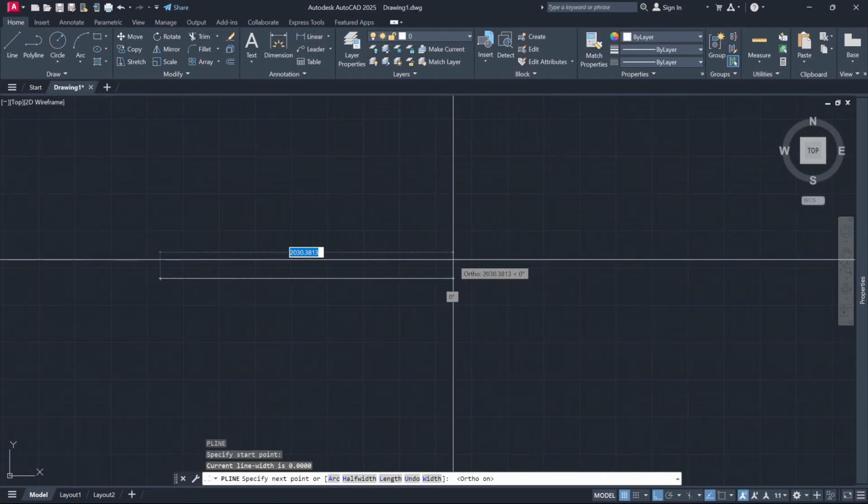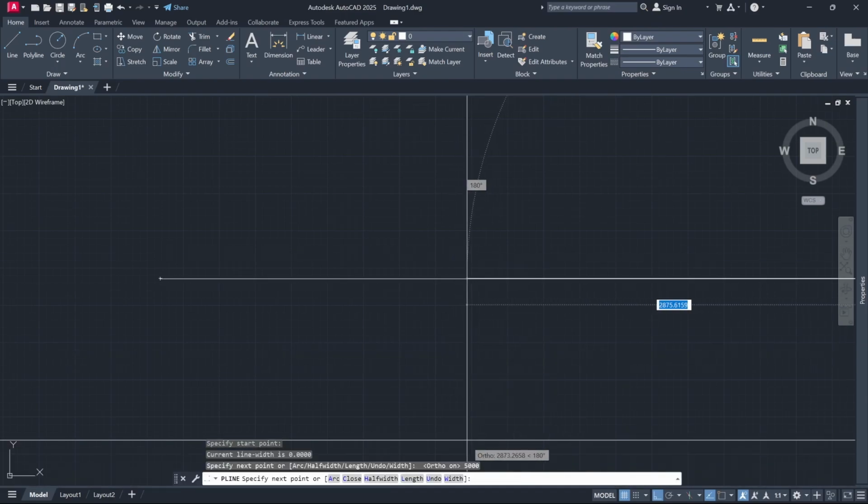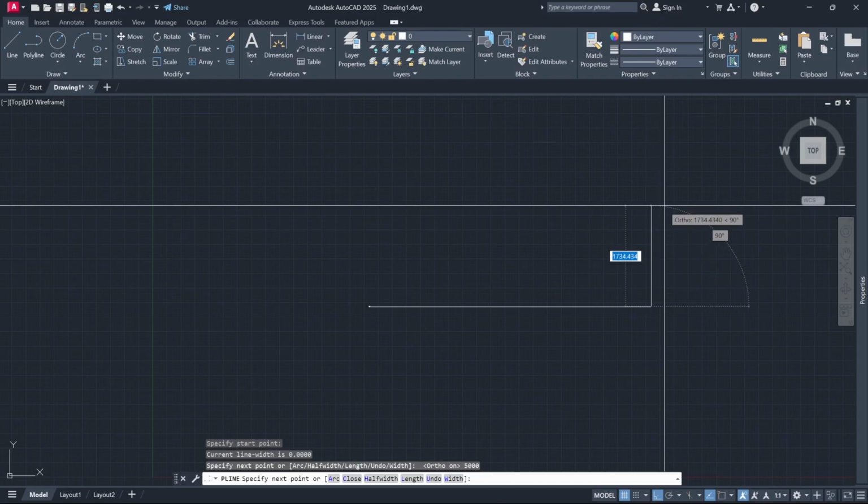Now to draw the line in a specific distance, we can enter the distance here. To draw a line with 5000 mm distance, you can enter 5000 here and hit enter. Now you have created a 5000 mm line.